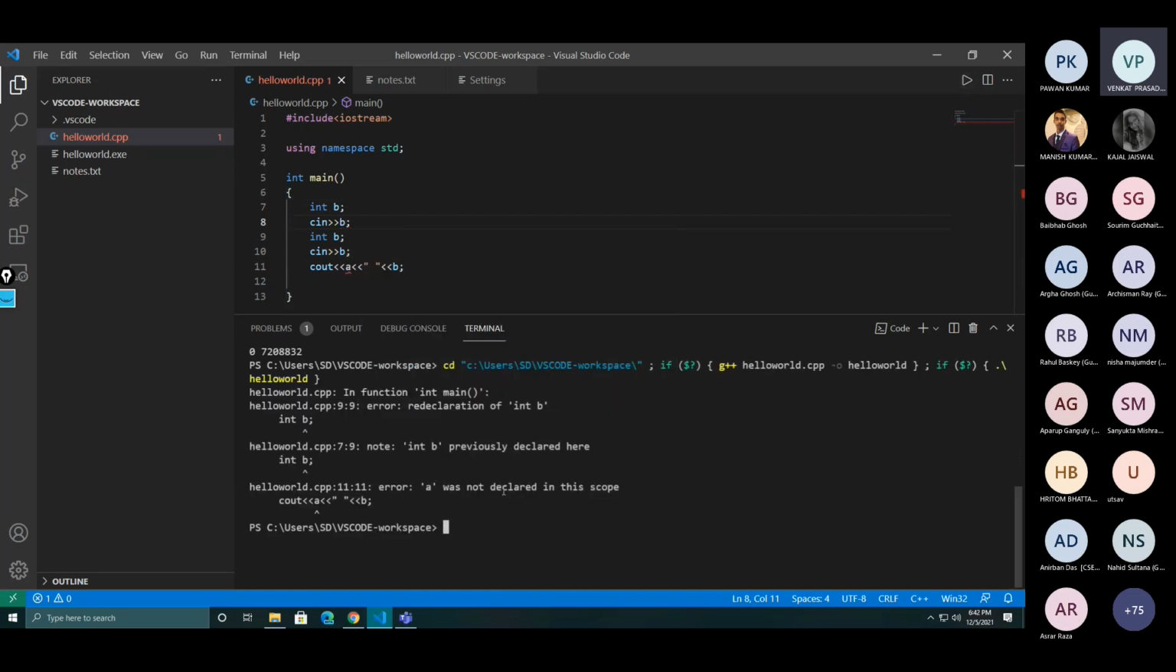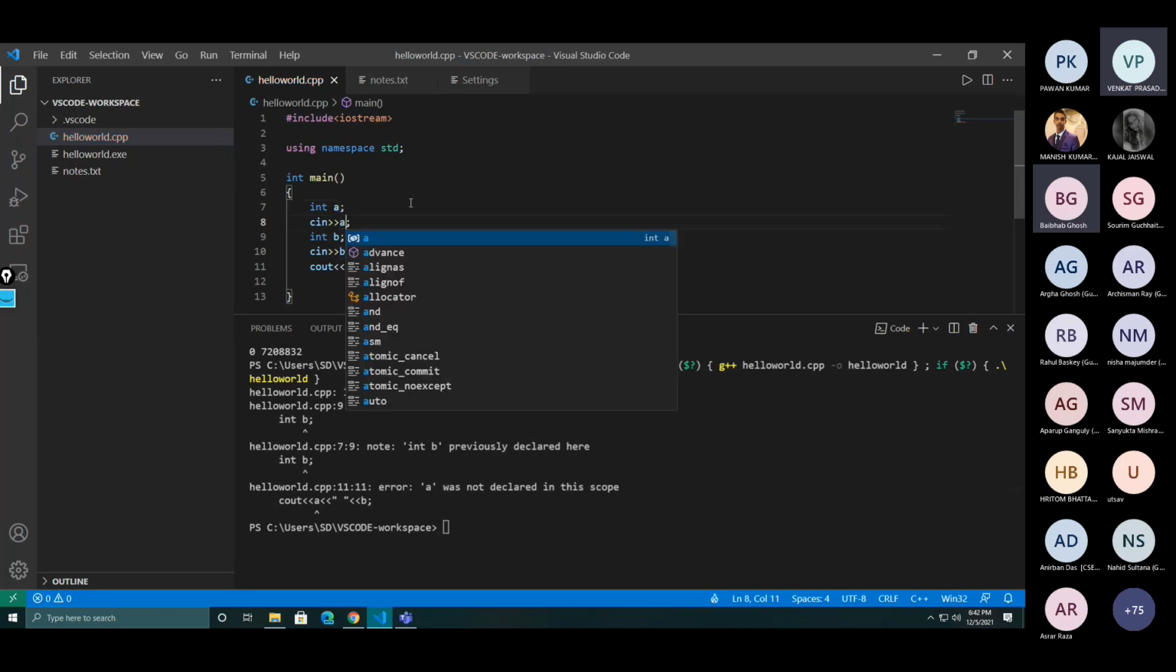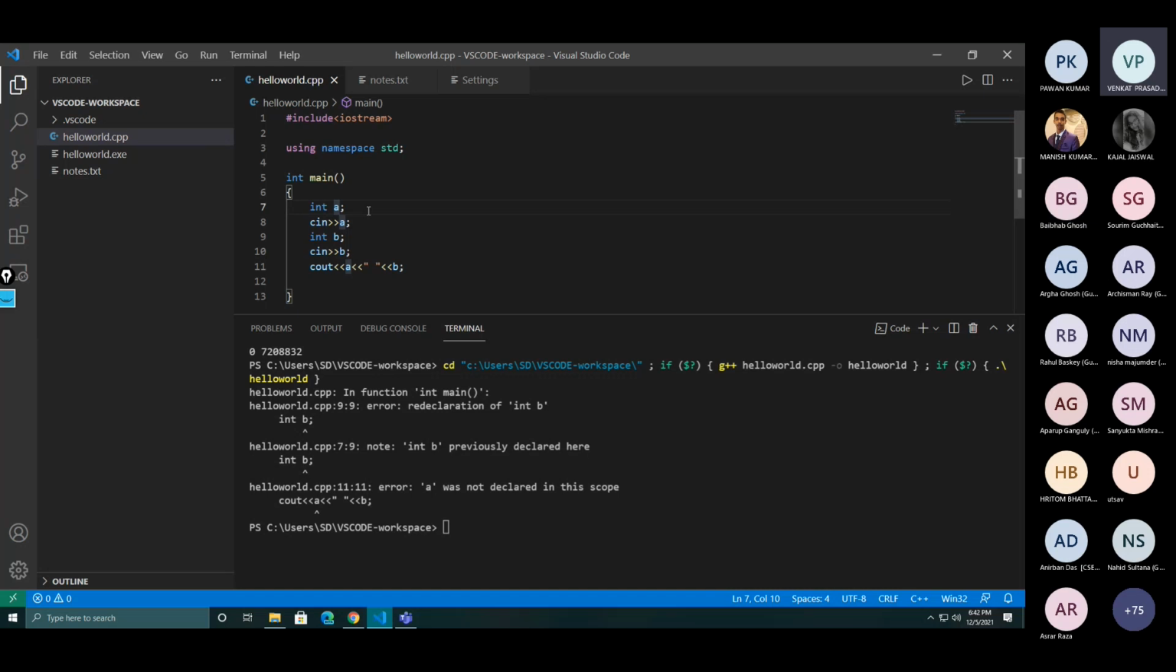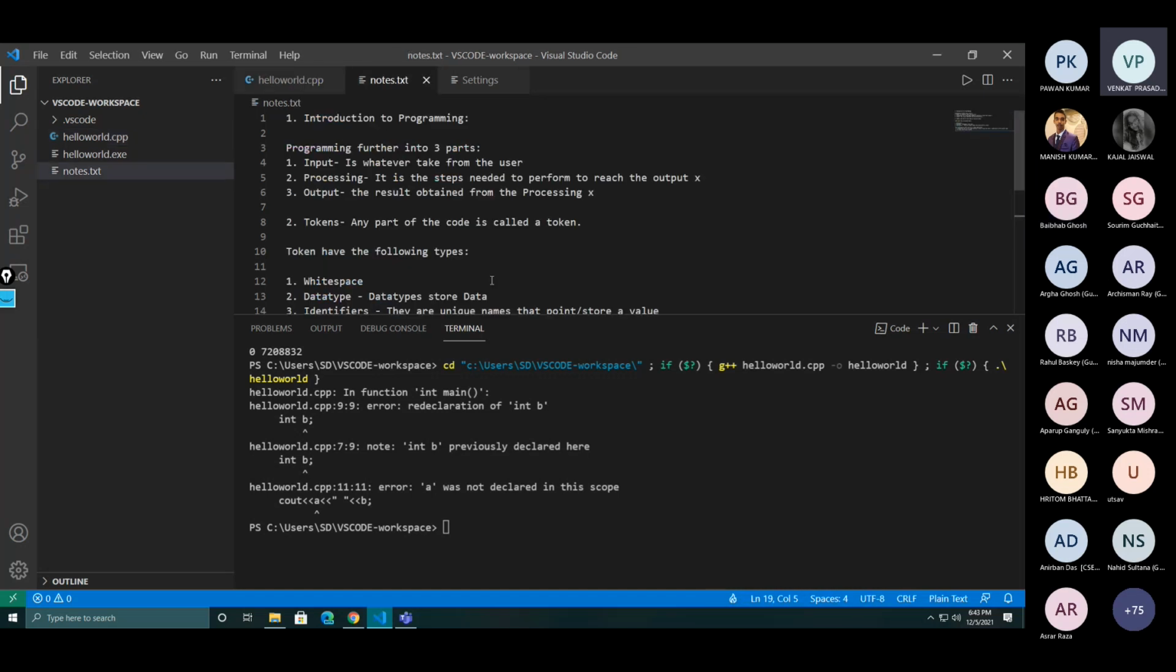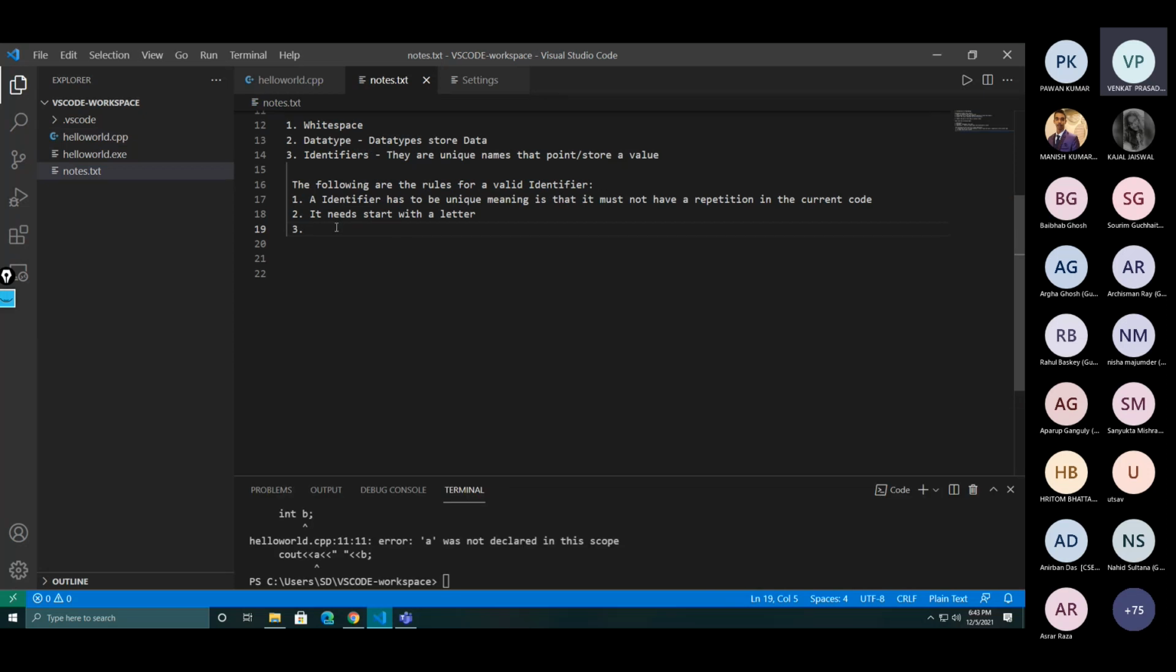See, B was previously declared here, so we declared B and it was already declared, so it does not work. And another error is that A was not declared in this scope. Of course, it was not declared because we just replaced A with B. So you can't have two definitions of the same variable. It has to be different. You can use anything, A1, A2, A3, like this. That does not matter. But there are still rules.